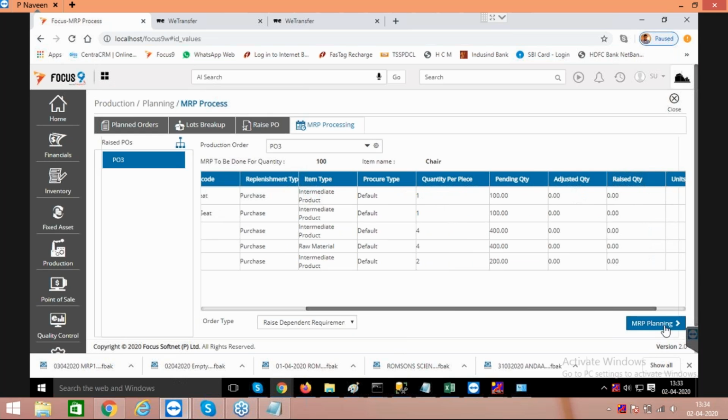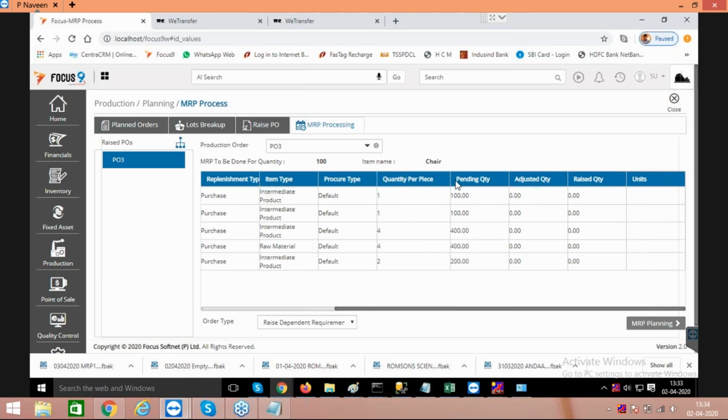Okay, fine. Now I'm planning. Here, if you can observe, we have three columns. I have not yet planned now. I have three columns: pending quantity, adjusted quantity, and raised quantity. Pending quantity is nothing but the quantity which I require to complete this production, for this production order quantity of chair of 100 pieces. Adjusted and raised will be updated after planning is done.